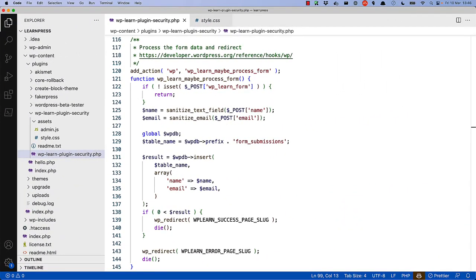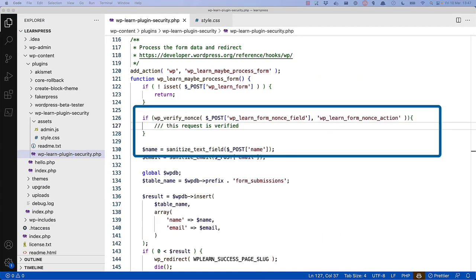Then, in the form submission function, you can verify the nonce using the wp_verify_nonce function, passing in the value of the nonce field and the action. It's usually a good idea to also check that the nonce field has been passed in the request, and then verify that the nonce is valid.